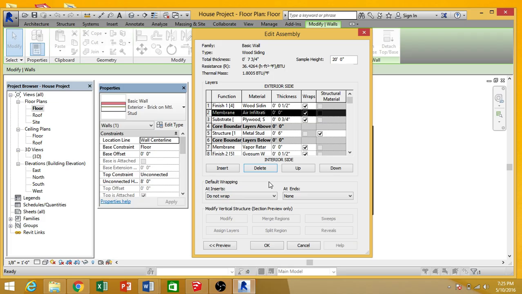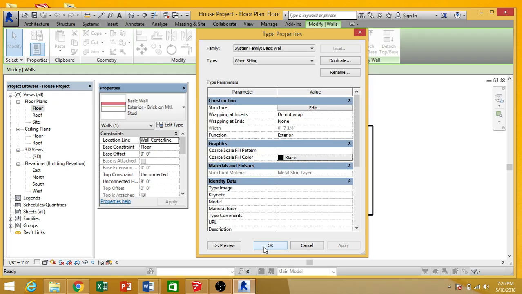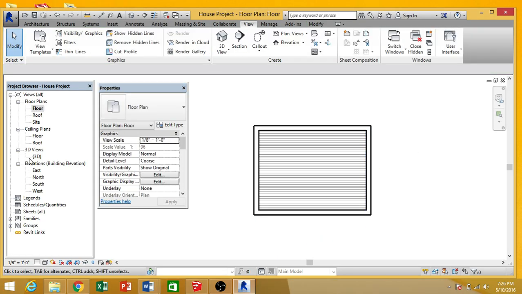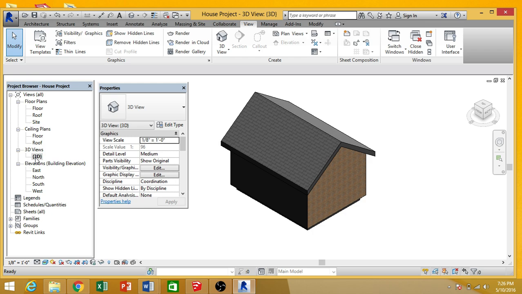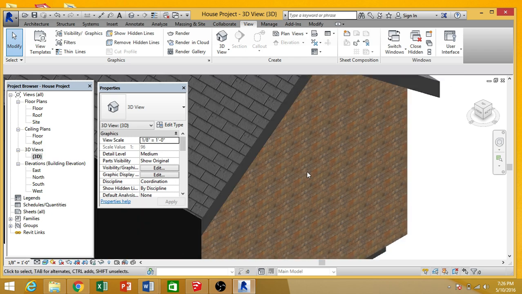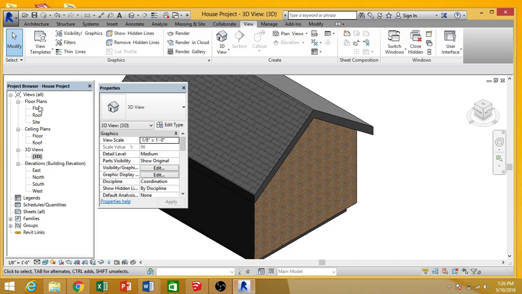All right, we are done creating our wall. So I'm going to hit OK. I'm going to hit OK again. Make sure that this says wood siding up here. And I've changed this wall to wood siding. You can go into your 3D view and double check it. And if you notice, yes, it is changed to my wood siding. It's no longer brick.